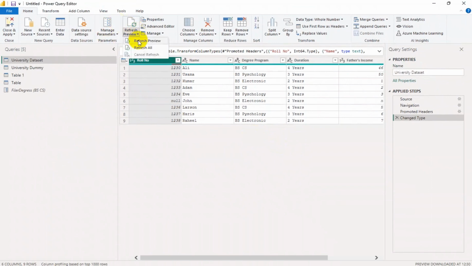Remember that if you click on the refresh preview, only this preview will be refreshed, whatever the options you have added here, but not the original source. If you originally change the source values, you need to click on the refresh all option to update this data. So hope you understand the concept.